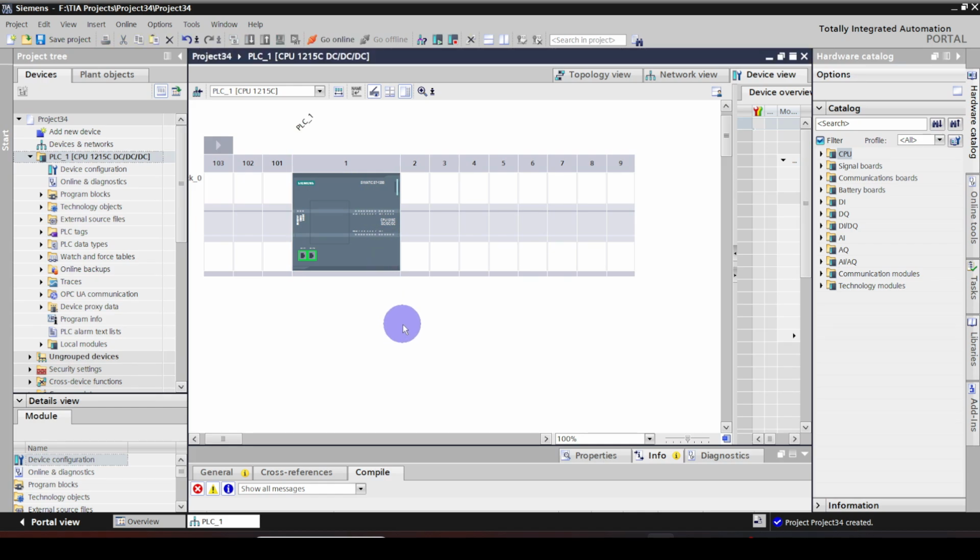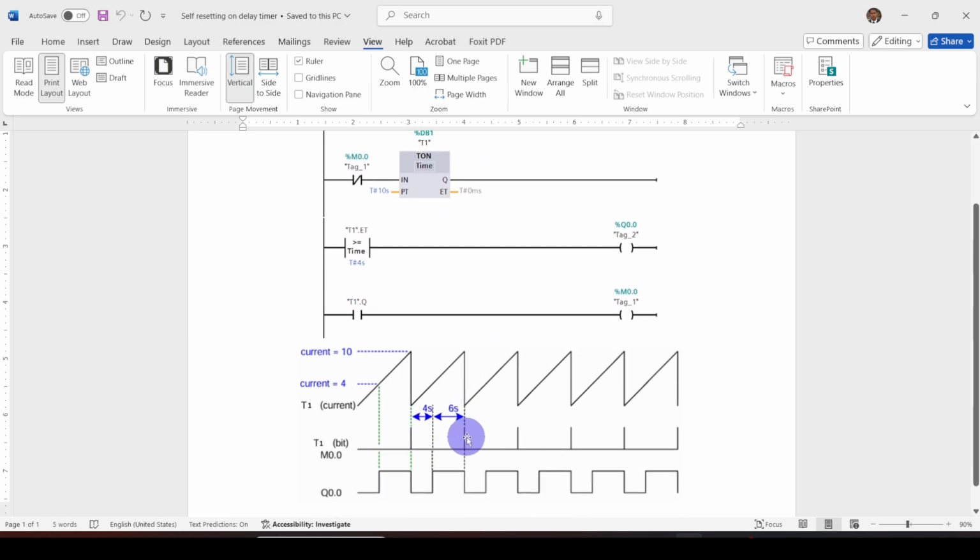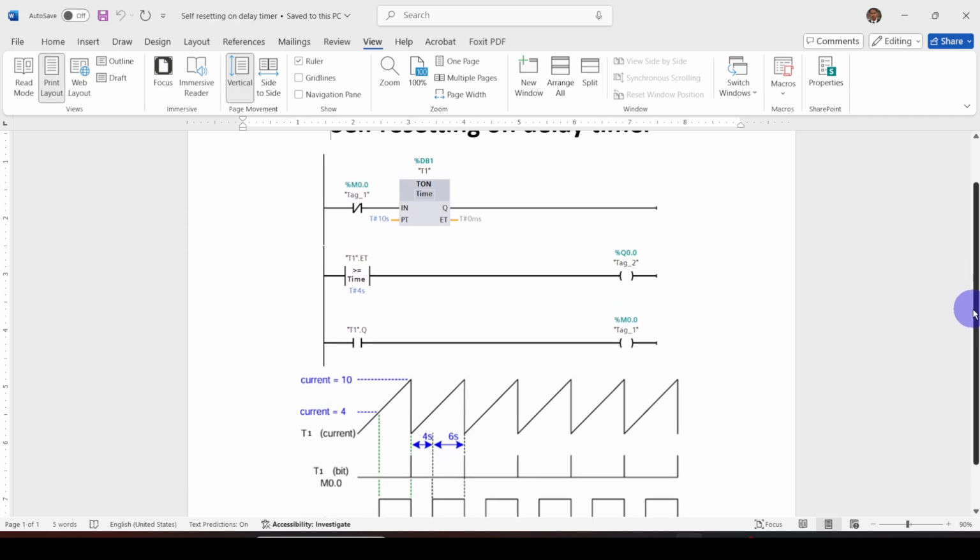Okay, to generate the pulse, we are going to use a single timer, an on delay timer. This is the program we are going to use to generate the pulse. The self resetting on delay timer is what we are going to use to generate the pulses. Okay, let's see how this program works.